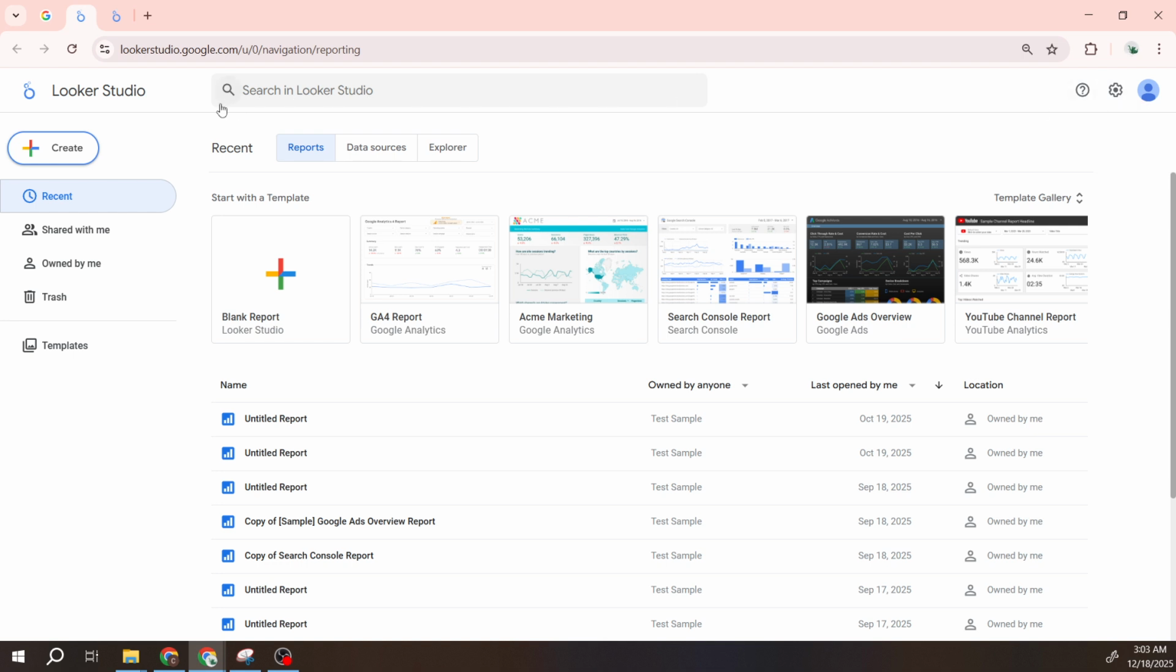On the Looker Studio homepage, start a new blank report. You can do this by clicking the Create button in the top left and choosing Report, or by clicking the large plus sign you'll see on the homepage. This opens a fresh canvas where you'll add your data and build visuals.